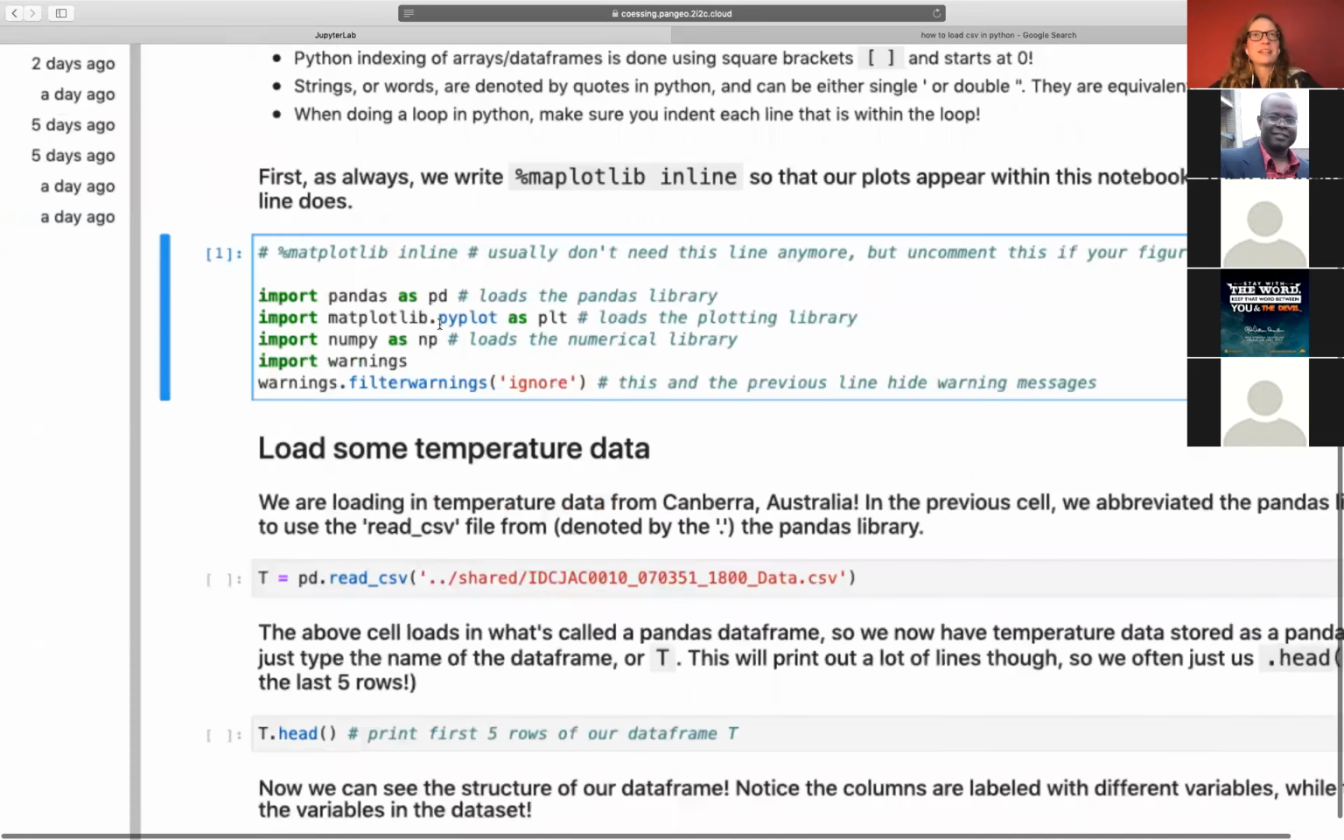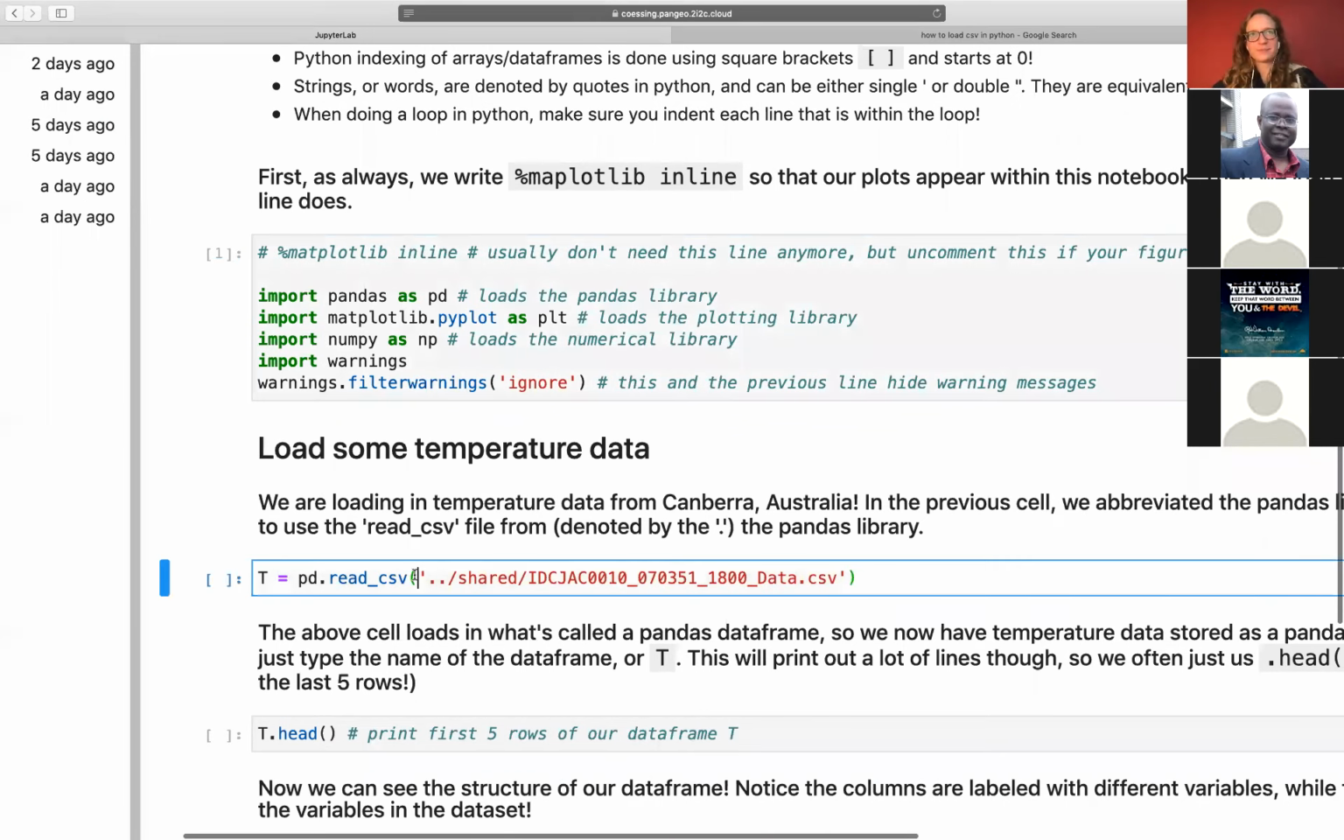Okay, so I'll zoom in again. Now we have these libraries imported. Now we want to load in the data. If you were at one of my last tutorials, you can see here that I have to go into the shared folder, and then I'm loading in this data file that's .csv, which means the variables are separated by commas, so it's comma separated.